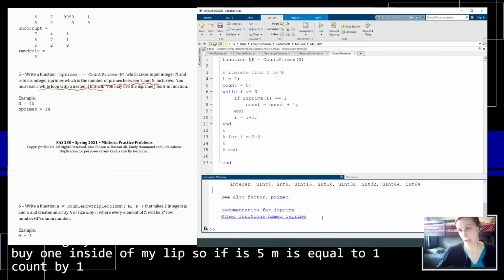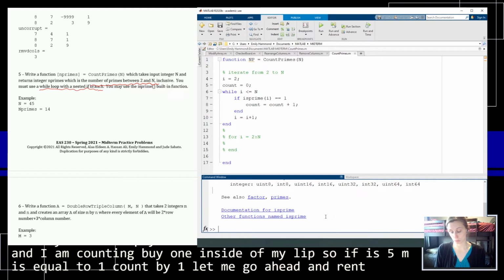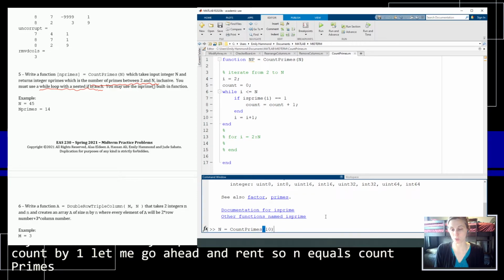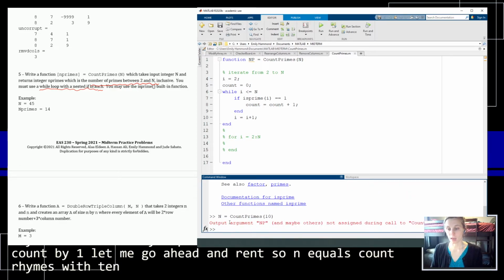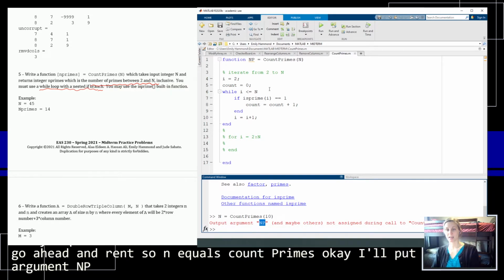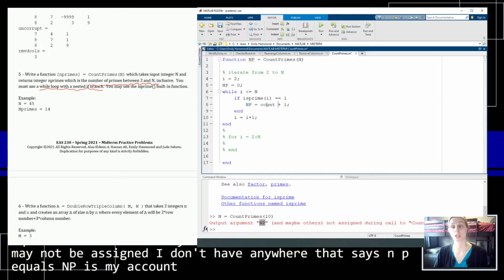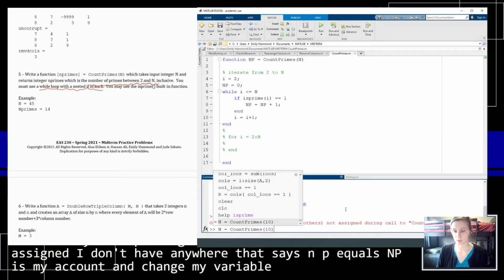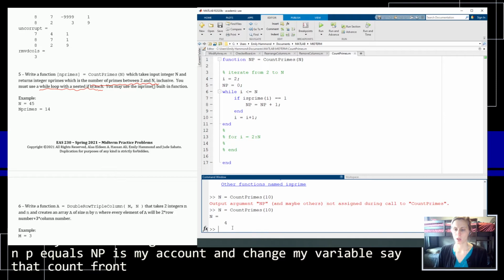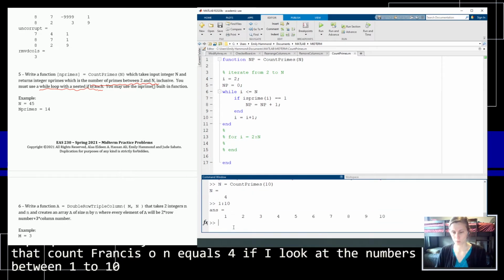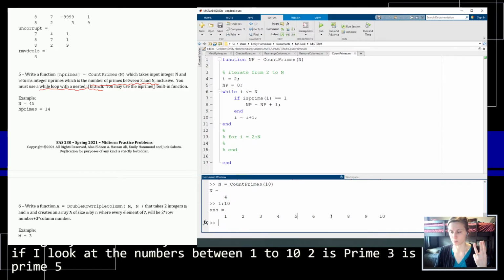So let me go ahead and run it. So n equals countprimes, I don't know, start with 10. Okay, output argument np and others may not be assigned. I don't have anywhere that says np equals. np is my count. So I'm just going to go ahead and change my variable. Save that. Countprimes. So n equals 4. If I look at the numbers between 1 to 10, 2 is prime, 3 is prime, 5 is prime, 7 is prime. So that's 4. So that's great.